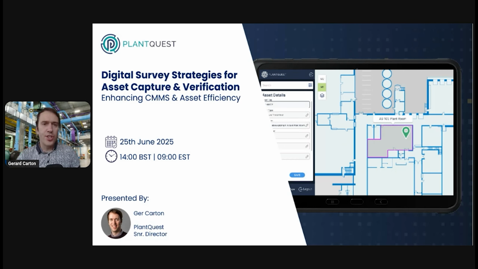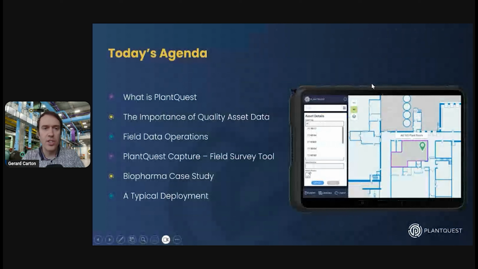So, digital survey strategies for asset capture and verification. Essentially, what this is about is filling in the gaps in your CMMS. We work with a lot of facilities, a lot of CMMS systems. And what we see is three types of data in a CMMS: the right data, the wrong data, and no data. So, let's talk about that.